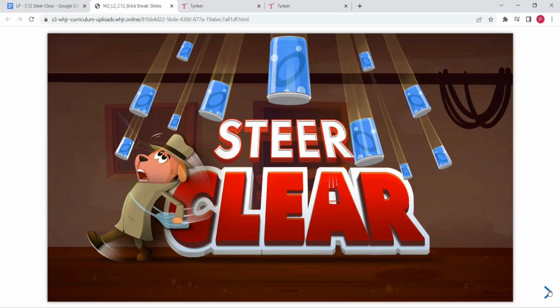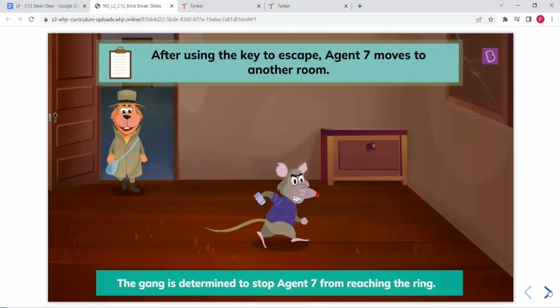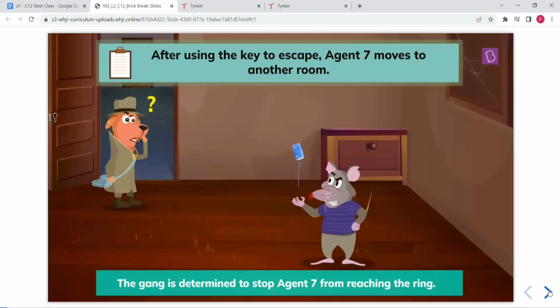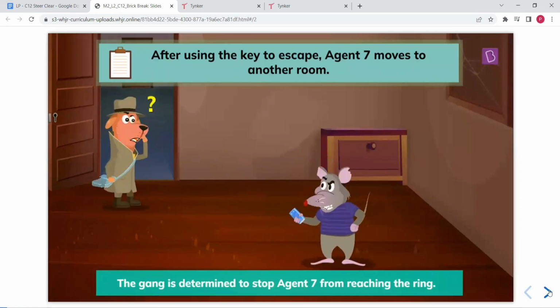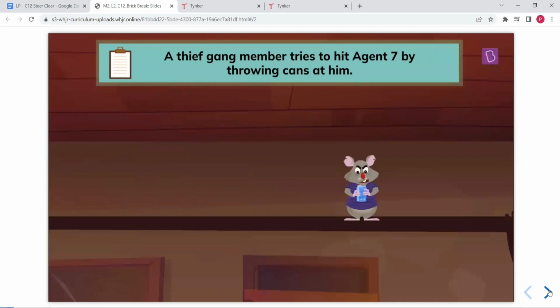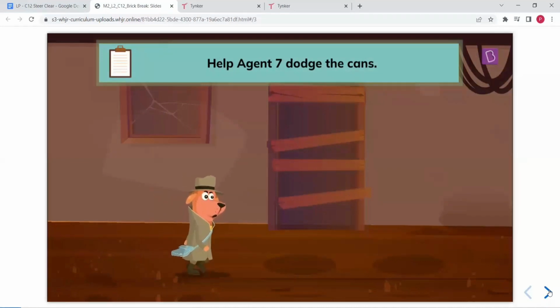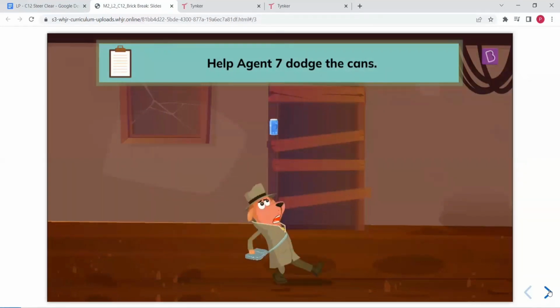So this class has a game which is steer clear. After using the key to escape, Agent 7 moves to another room, and we can see the gang member is still trying to stop Agent 7 from reaching the ring. A thief gang member is trying to hit Agent 7 by throwing cans at him. However, Agent 7 is also trying to dodge those cans.